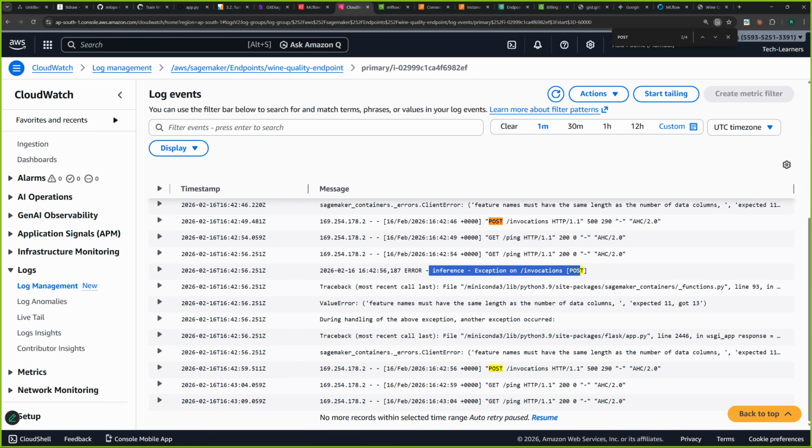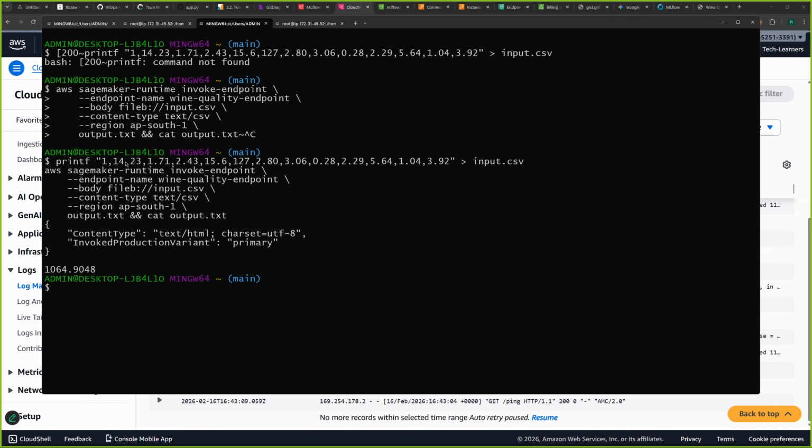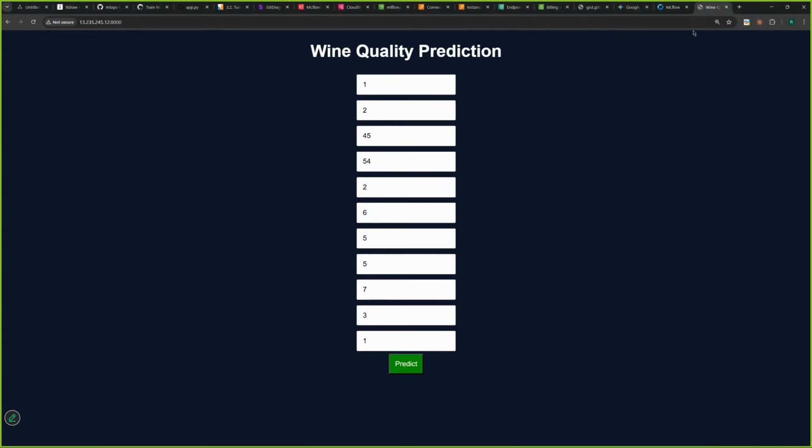It's telling that it must have the length of the number of data columns. Whatever values I kept, 1, 14, 23, 1.71, from the UI, it's not correct. So something is giving an error, I guess. The right values are not going. Let me keep 1, 1, 1 only.